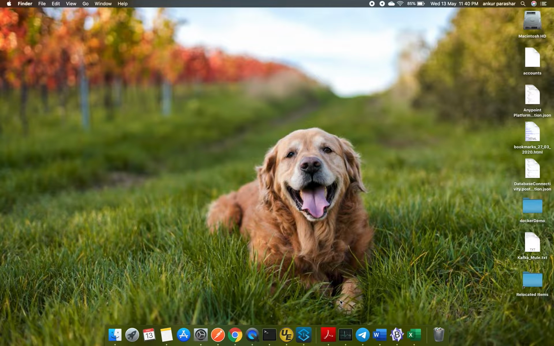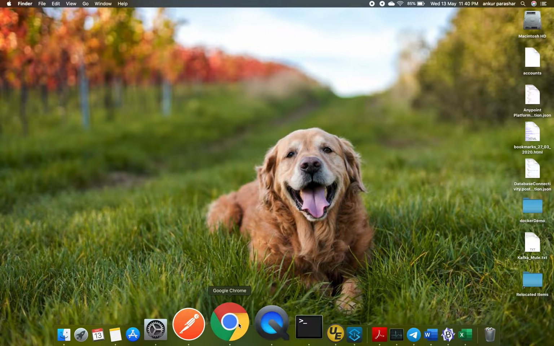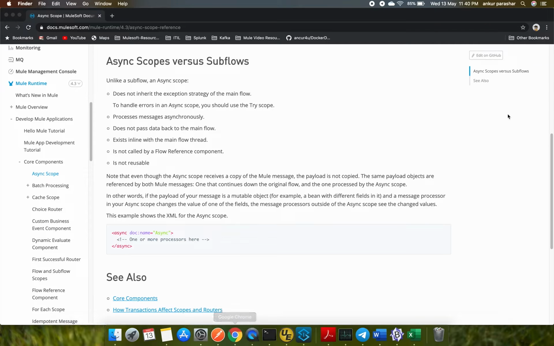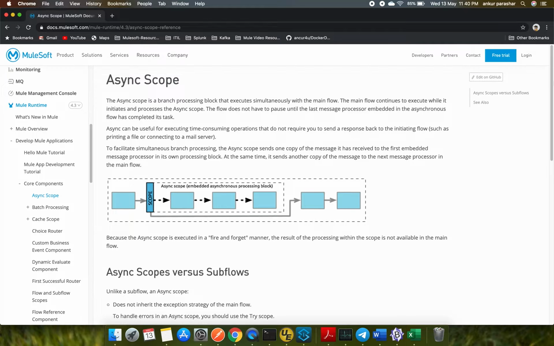In this particular video, we will be discussing the async scope available in Mule. So let's quickly go into the MuleSoft official documentation. This is the async scope reference under 4.3, the latest Mule runtime. We will quickly go through the basic concept behind the async scope and then we will go for a demo.